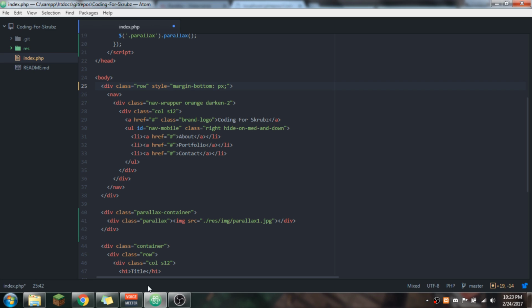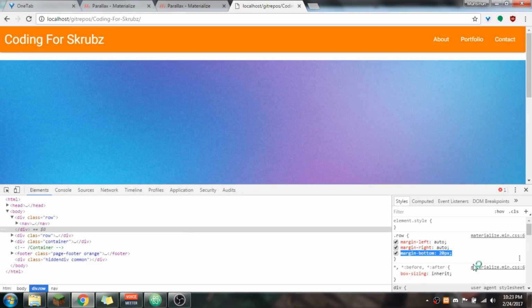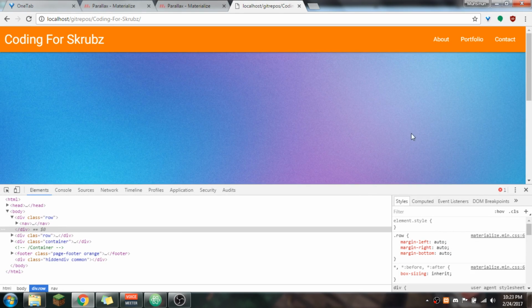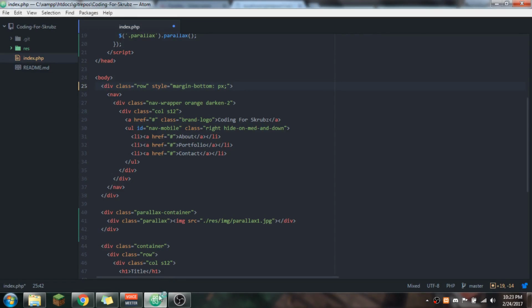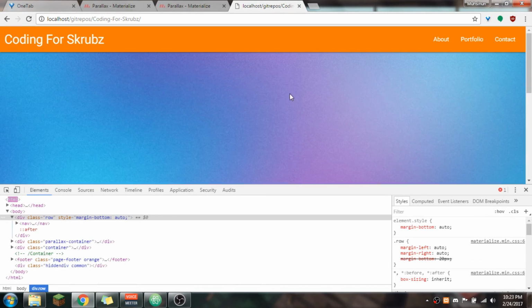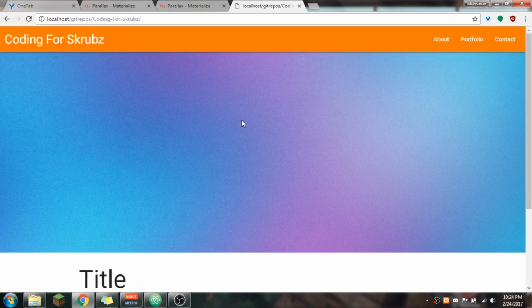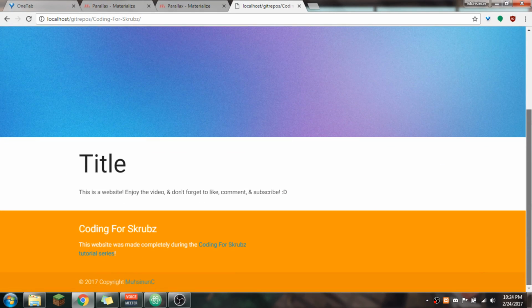Auto should work. I accidentally looked at Minecraft. I haven't played that in ages. Yep, auto works. So we'll just do, yep, now it's fixed. If you look at this, see margin bottom is being overridden right here, margin bottom auto by element style, which is the element's style. Pretty self-explanatory. Alright, so now we just got rid of that ugly little thing.